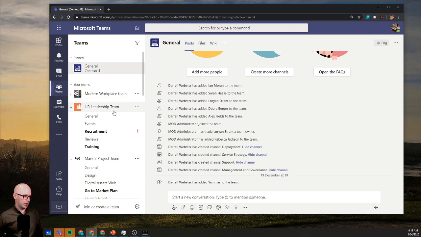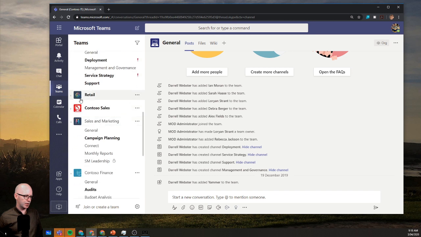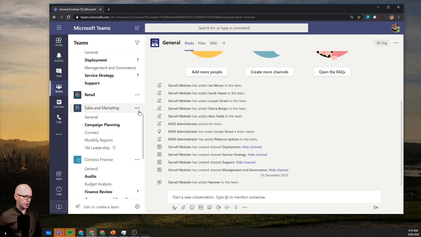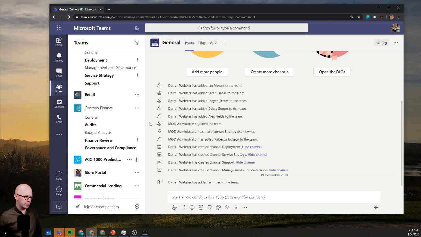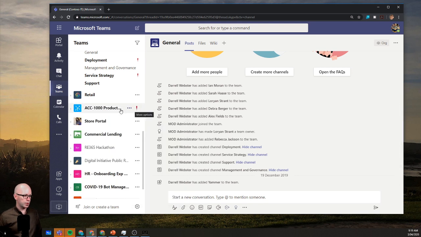How about leaving teams? Not leaving teams. No, we're doing hiding teams. Yeah, okay. So we've got a bunch of teams. Let's just say that there's some down here that I'm not directly involved in all the time, but I probably still need to be a member of because people might loop me into conversations. So let's hide them. I don't need to see Contoso sales right now. So let's hide that. Probably not sales and marketing right now. Let's hide that. La-di-dee, la-di-da. Hiding, hide. Oh, someone's mentioned me in there.